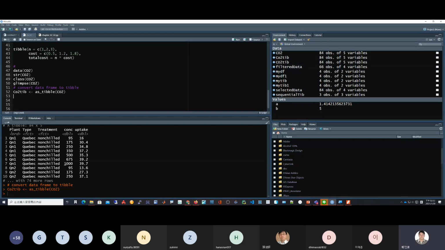Now we are talking about more important functions, so you should be more focused on these issues.